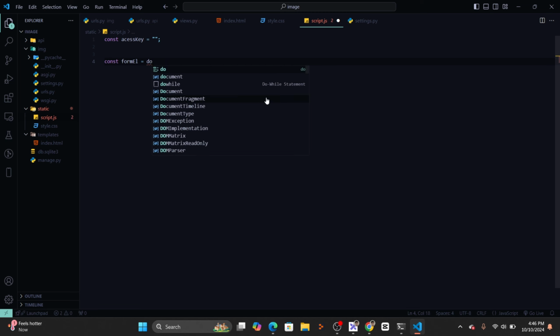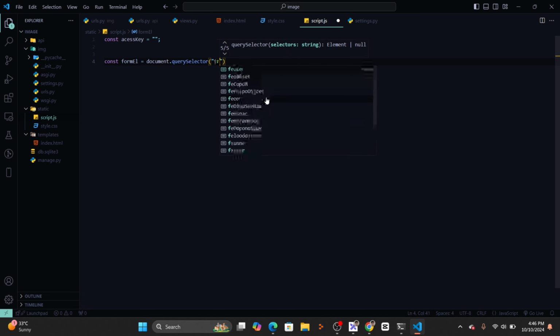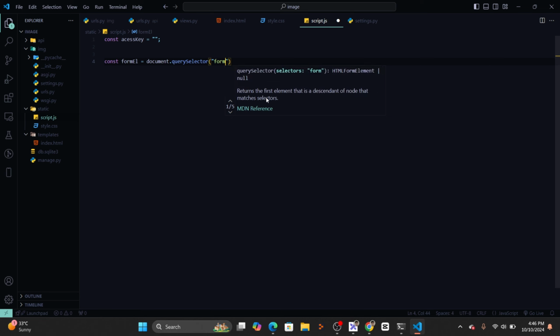Then after, document.querySelector. I think it was querySelector. Okay, querySelector, then it will just write form. Some people still get confused between form and from. I still get confused about this too.